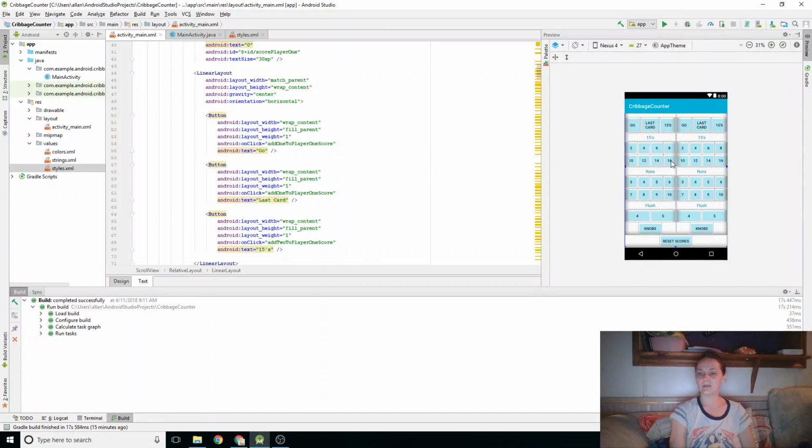I just realized I don't have pairs for this. I should have a section in here that says 15s, runs, pairs: 2, 4, 6, 8. So that's clearly something that I have to add. Let's see, no, it should be 2, 6, 8. So one pair is 2, 3 of a kind is worth 6, and 4 of a kind is worth 12. So it should be 2, 6, 12 for the pairs.